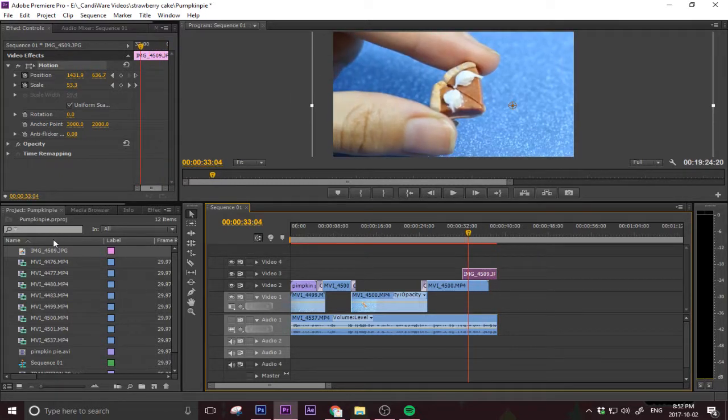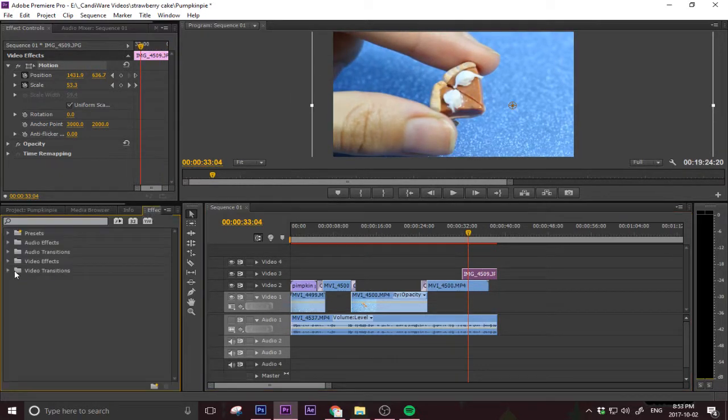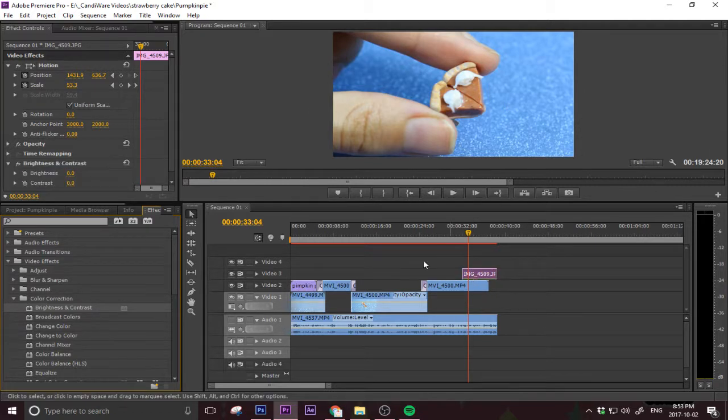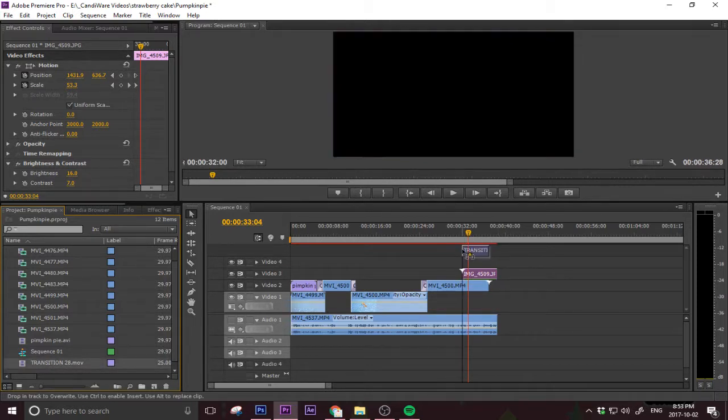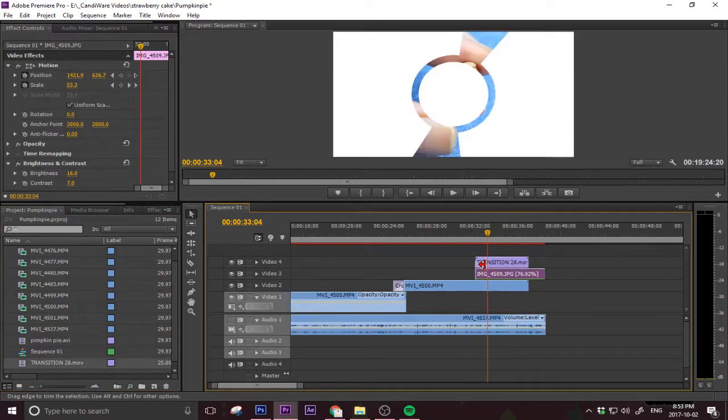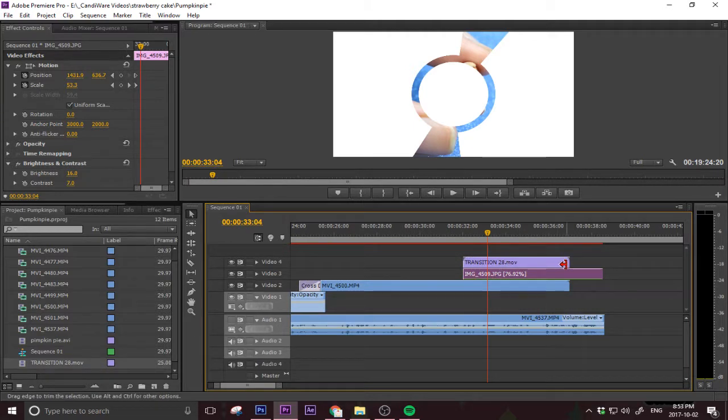There we go. So what we're also going to be doing is adding some color correction to this. So if you just grab the brightness and contrast and add that in, we're just going to drag the slider just a touch. Because it's a larger image, it does take a little bit longer for it to register. So what we're also going to do here is that transition that I added, we're going to place that on the very top here, and we're going to make it so that the transition goes the whole length.